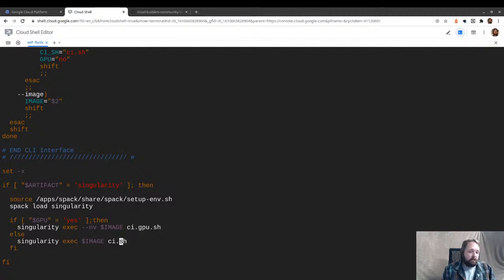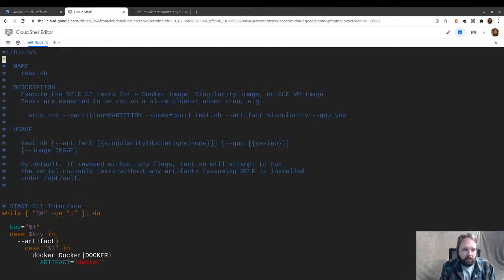And then of course, if it's not a GPU, we're just going to run Singularity exec image for the ci.sh. So this gives me a little bit of flexibility. If I have a GPU build, I can call this command with the GPU set to yes. If I have no GPUs, I could set it to no, right?